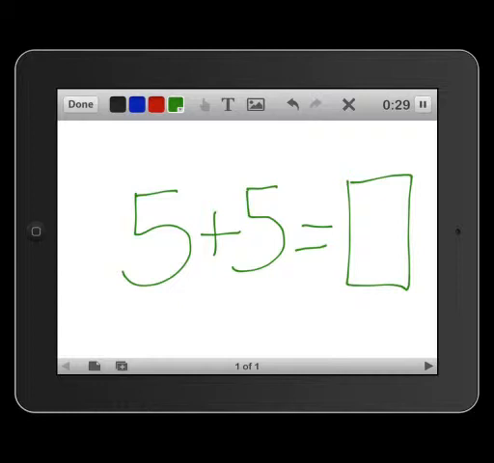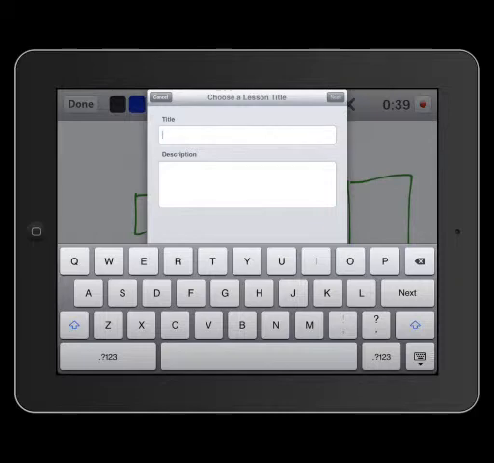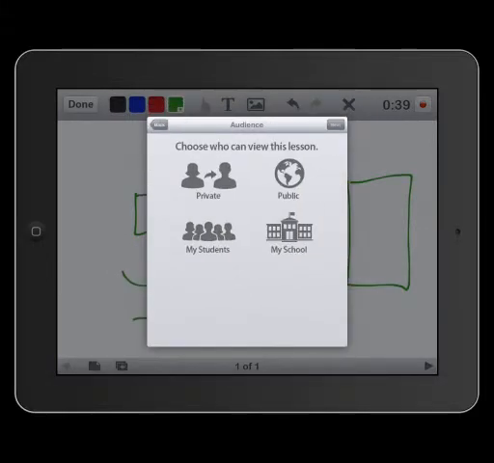So I can go ahead and teach a lesson. I can go through this, and as I move, it goes and records every move I make. When I'm done, I click in the upper left-hand corner, and then I can choose to save the lesson or start over. If I choose to save the lesson, we title it, and then we go ahead and go to the description, and then you choose where you want it to go. Do you want it just to stay private? You want it to go out to your students? And you can even set up your own school channel, which is really cool. So that's a little bit about a screencast about screencasting.